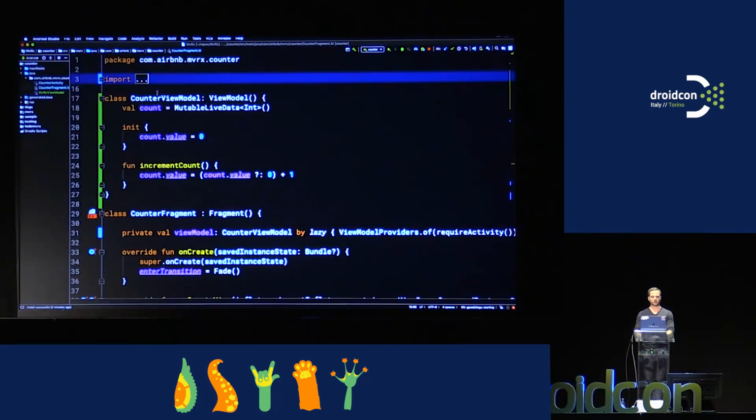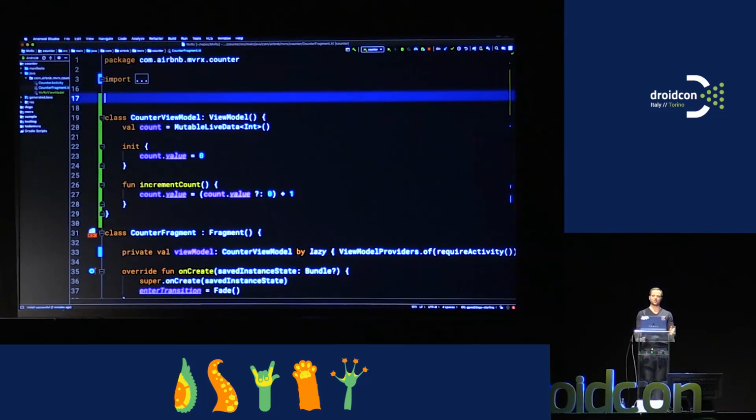Now let's go back to our fragment and set it up for MvRx. As I mentioned, we're going to update our view model, but first we need to create that state class. So we're going to make a data class CounterState. It's going to have one property, an Int. We'll initialize this to 0 and make it extend MvRxState. Pretty simple. Now let's update our view model.